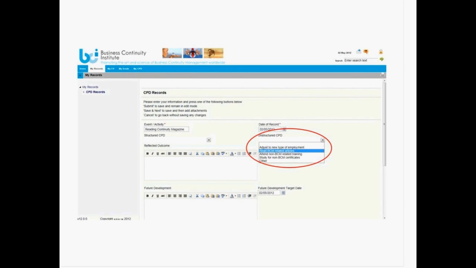What about the structured CPD box? You can leave this blank for this example, but you would use this instead of the unstructured CPD drop-down box if you were entering a structured CPD event or activity, for example, writing an article on BCM.